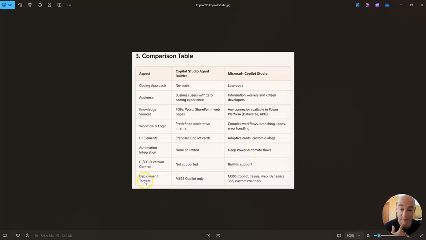And finally, deployment target, so where you can deploy this agent. Here it is Microsoft Copilot only, as we were mentioning. And here you have Copilot, Teams, Web, Dynamics, custom channels, etc.